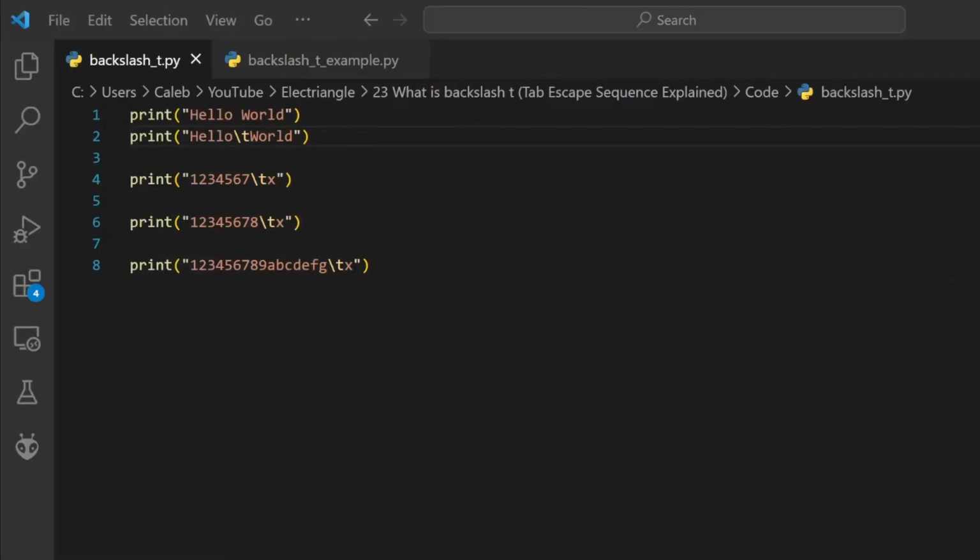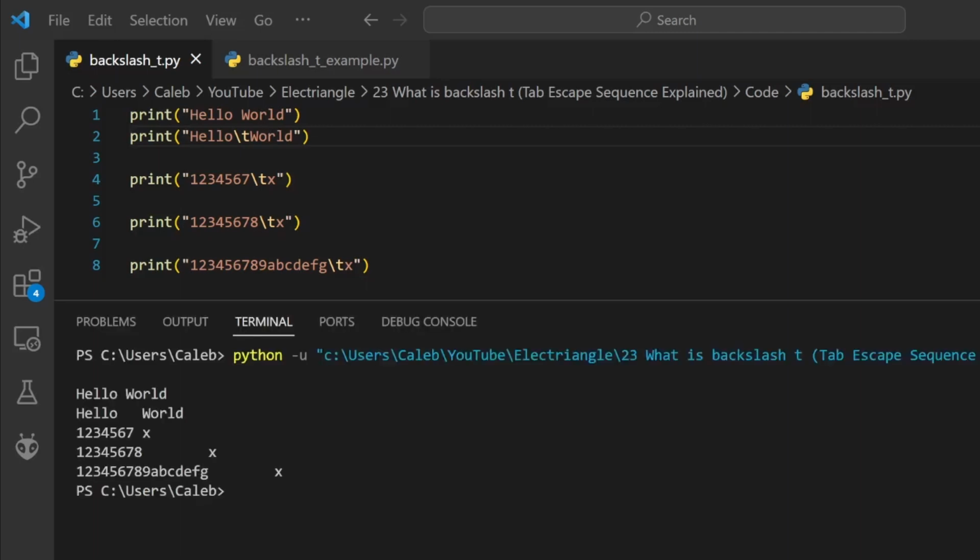Something important to know about the behavior of the tab escape character is that it moves the cursor along according to an absolute positioning of 8 character spaces from the beginning of a line. Notice in these examples where the white space is added.